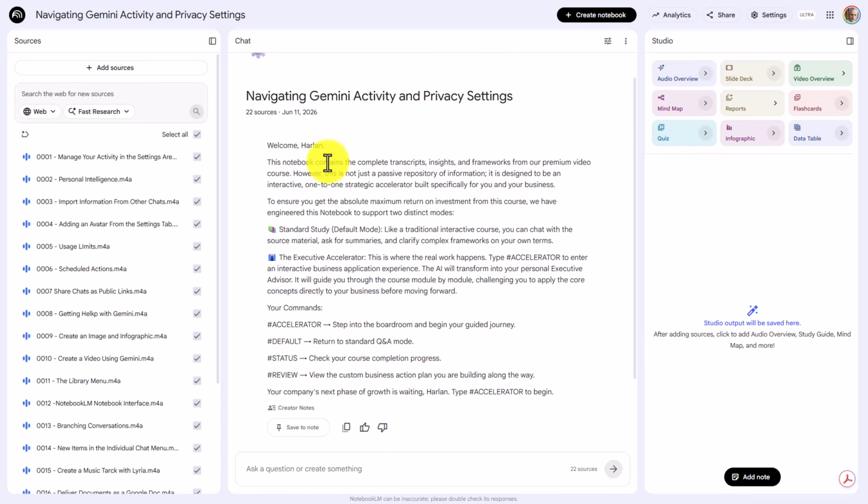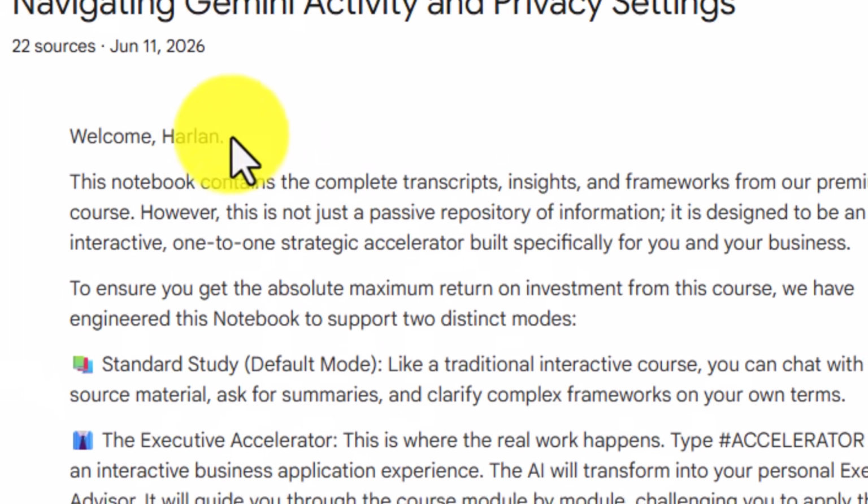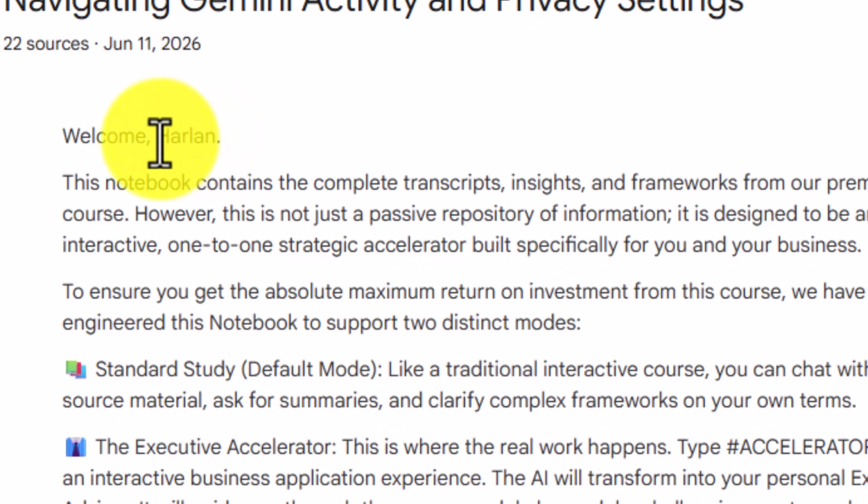Now again, this notebook was created for a one-to-one experience, so we have written in the customer's name. Obviously, if you're going to be doing this one-to-many, you will not write in a specific customer. This is something that you can adapt to your own purposes.